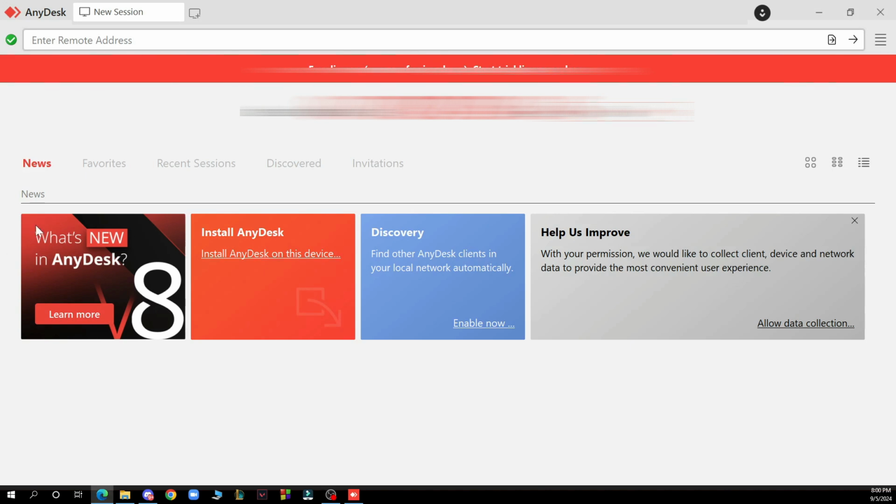So we have the news, favorites, recent sessions, discovered, and annotations. And in the top right corner, we have the settings, set password, address book, etc. But now guys, let's see how you can actually go and remove the password in AnyDesk. This is pretty easy. You just need to follow these few steps to know how to do it in no time.